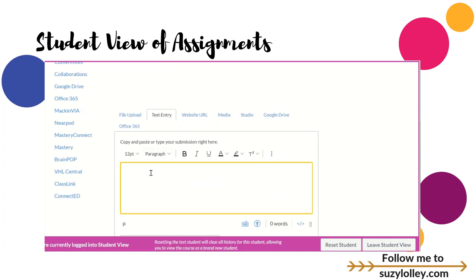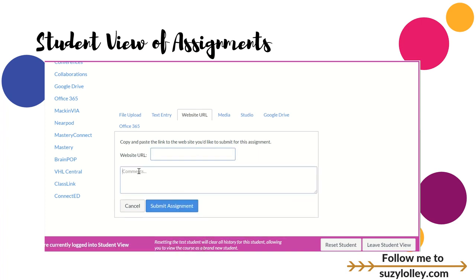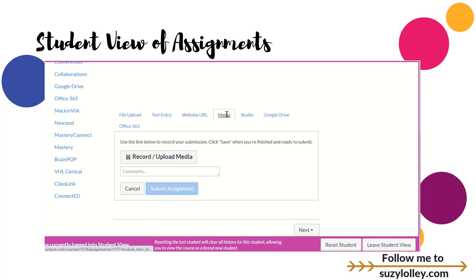Text box entry, again, in my assignments for littles video, I gave you some specific ideas on how to use that, but they can type in a box. If they needed to upload a URL to me and then leave any comments about it. So this is my Sway. If you haven't played with Sway, I love it. It's like a digital poster. It's a Microsoft product. Check it out. There's media they can record and upload right in Canvas. I will not practice that here, but I did show that again in my accessibility video for littles if you want to see more about that.